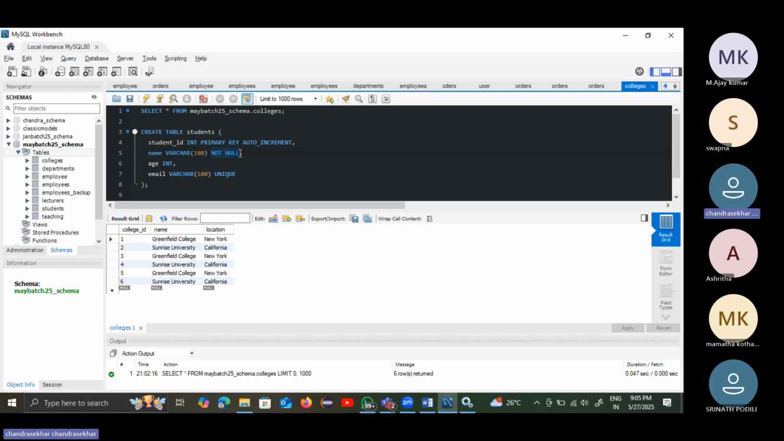Not null is applied particularly on the name, but it won't maintain uniqueness. It is not unique. It's just accepting characters, that's all. If you give duplicate values, it accepts them, but the value should not be empty. And age is an integer. You are not giving any constraint here.